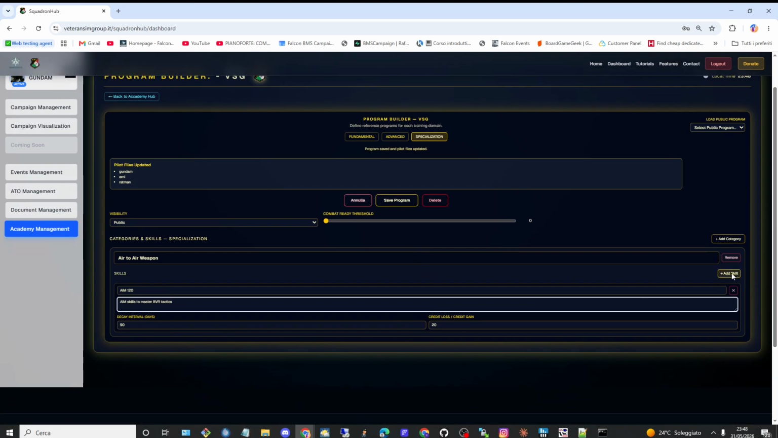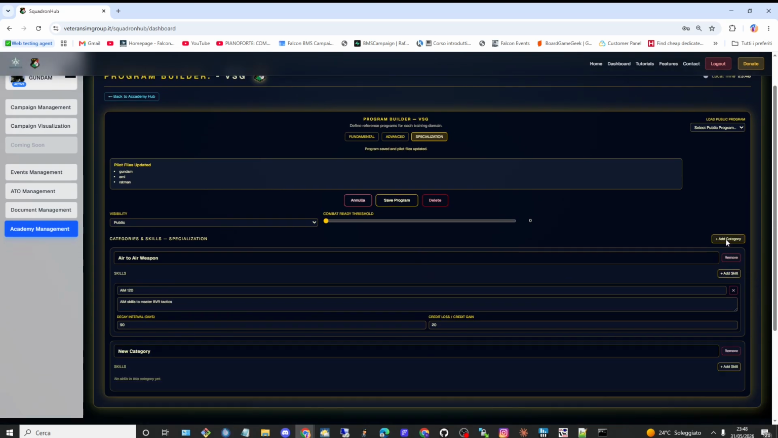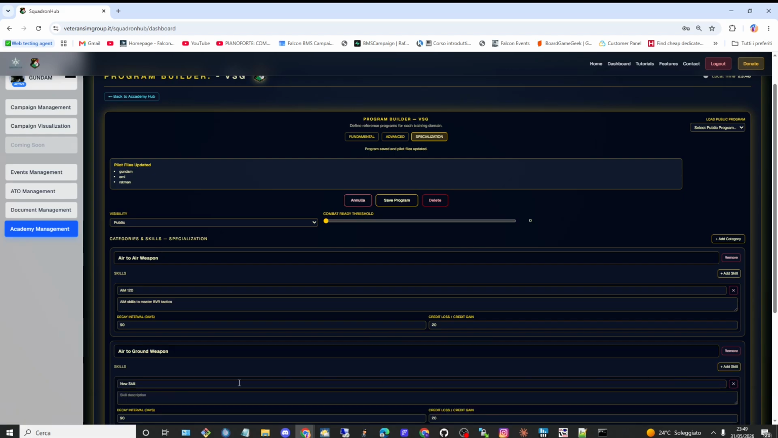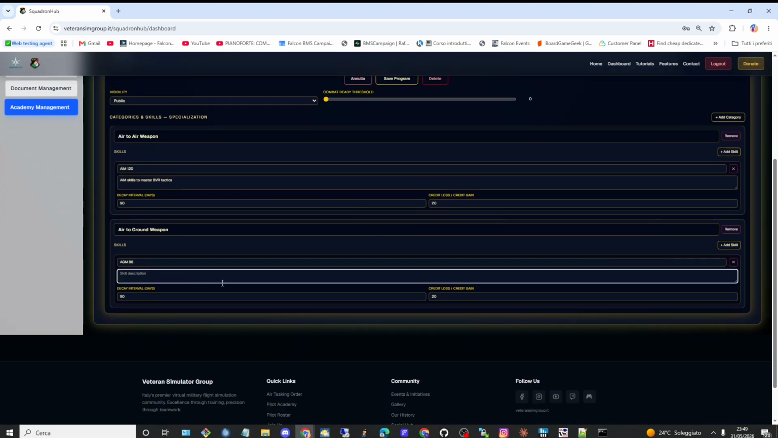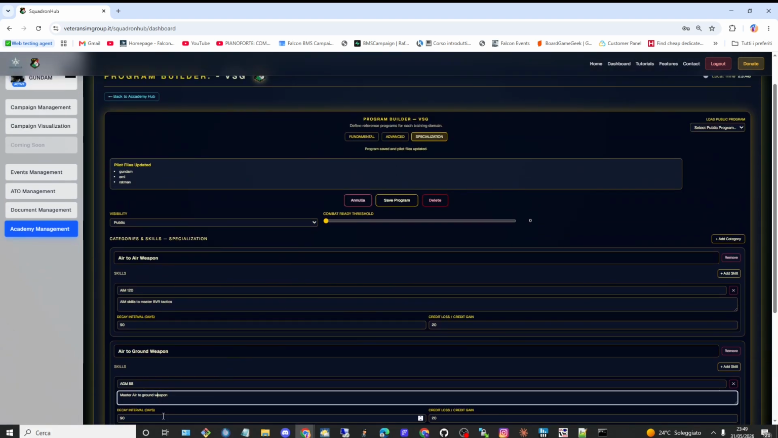And another category we can put, air to ground weapon, and we can put, no, AGM-88 as an example, with the description: master air to ground weapon, and save, even in this case. Weapon, let me put it this way.